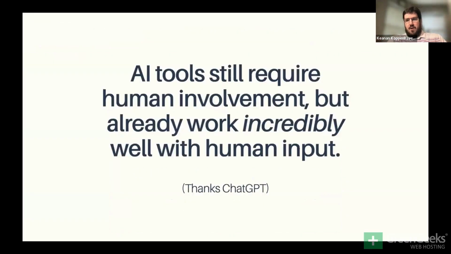So this is going to be an overarching theme for our presentation today. A lot of the AI tools that I'm going to show you are amazing. They still require a lot of human involvement to be the most usable and useful that they can be. But with some human input, they work incredibly well.